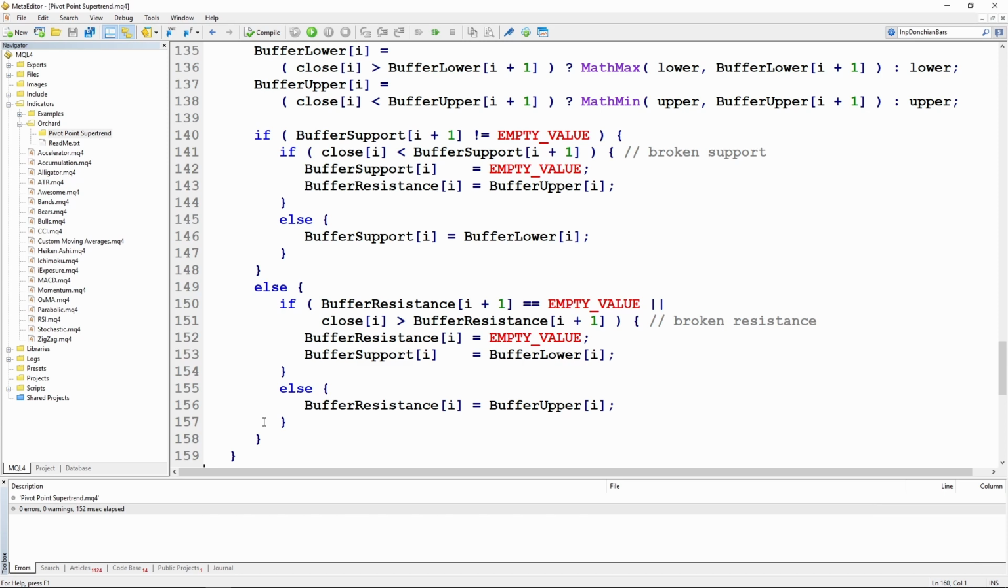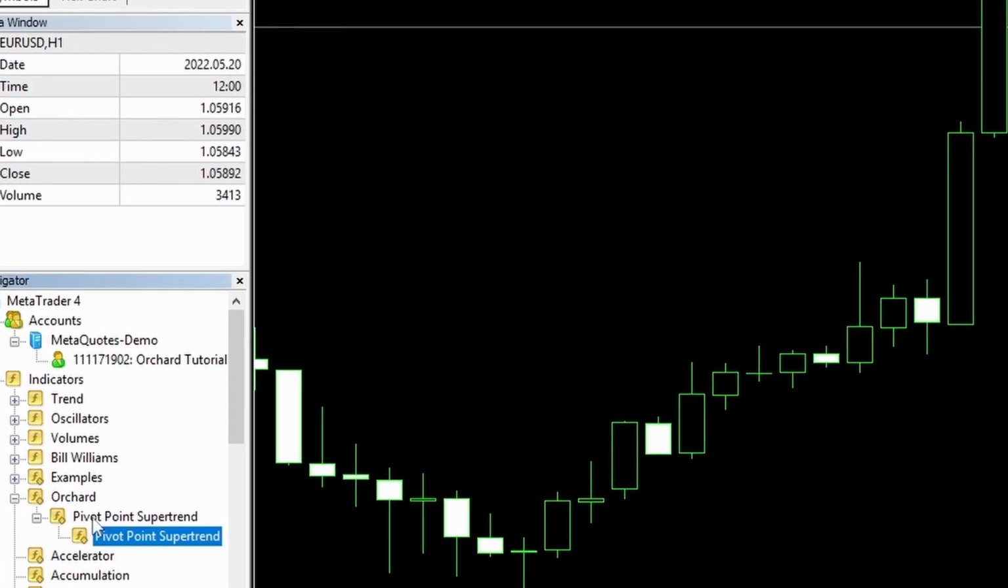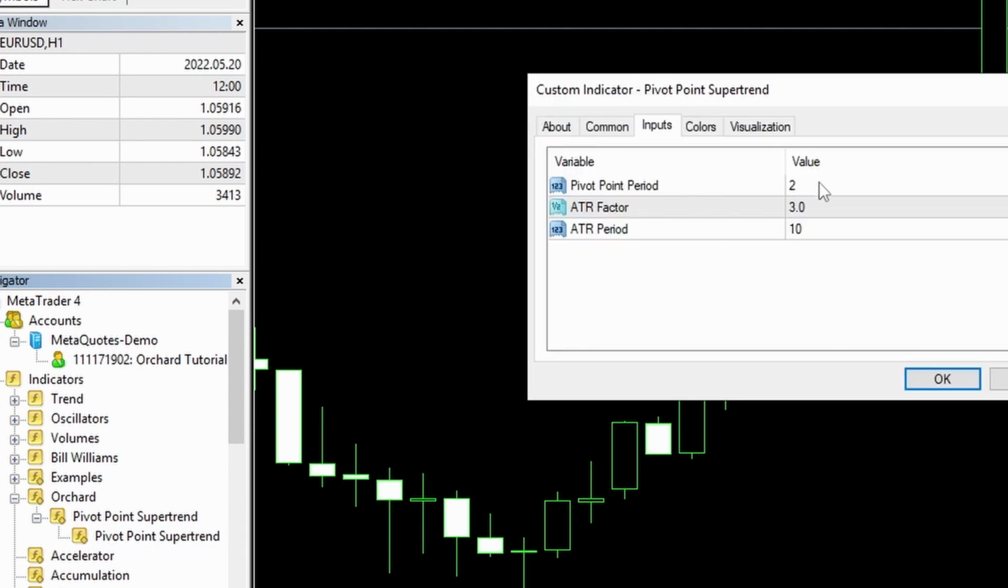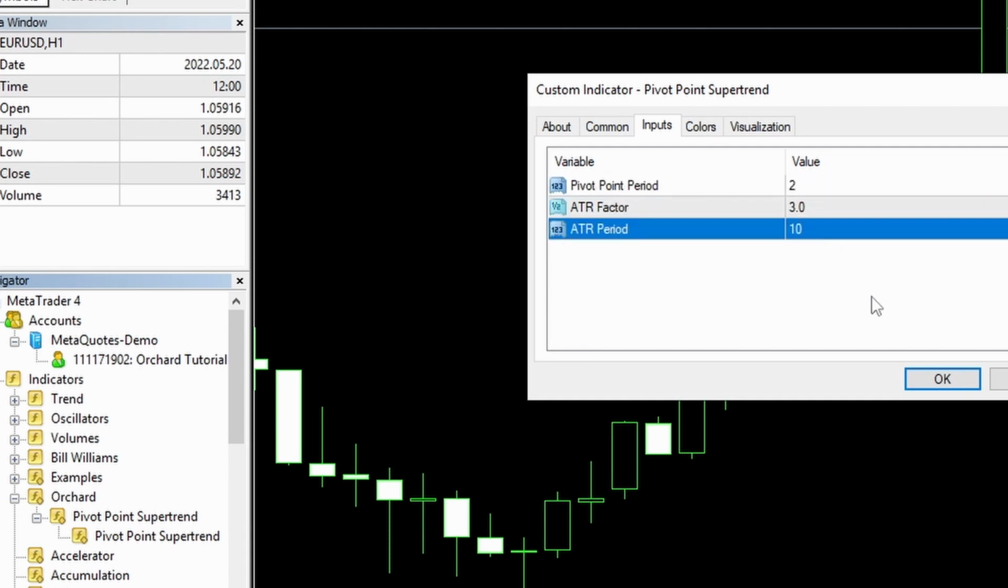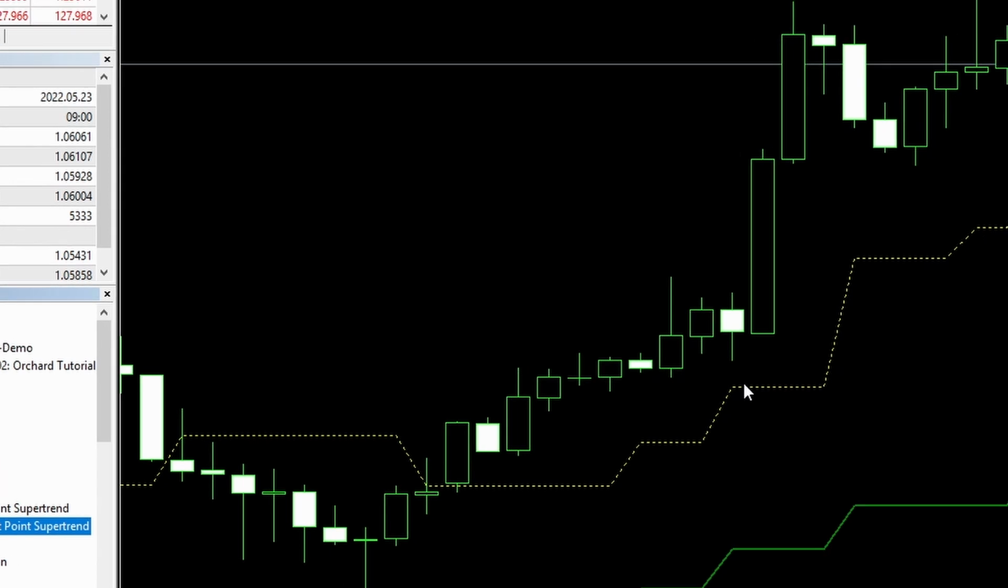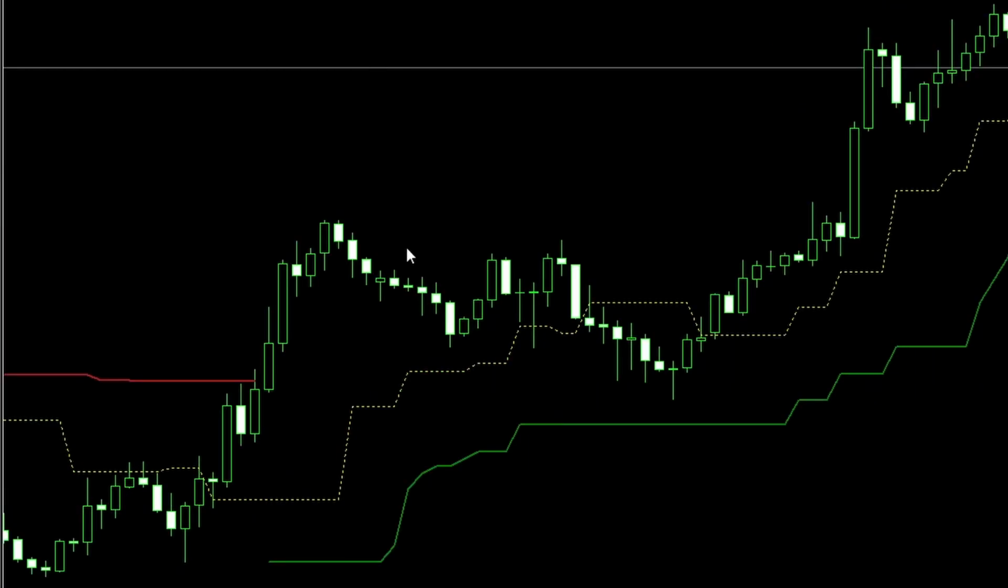Now if I switch to Metatrader, here is my Pivot Point Supertrend, Orchard Pivot Point Supertrend. I drag that onto the chart. I can see default values, pivot point period 2, ATR factor 3 and period 10. Okay, let me bring the scale down a little, and there you can see the lines forming.